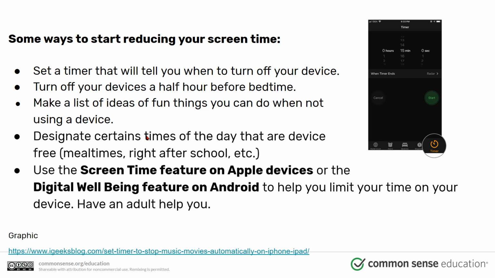Designate certain times of the day that are device-free, maybe meal times, maybe right after school. You would have to kind of sit down and know what those times are. But sit down and just say, I am not going to use my device while I need to get my chores done. I am not going to use my device while I'm getting my schoolwork done.